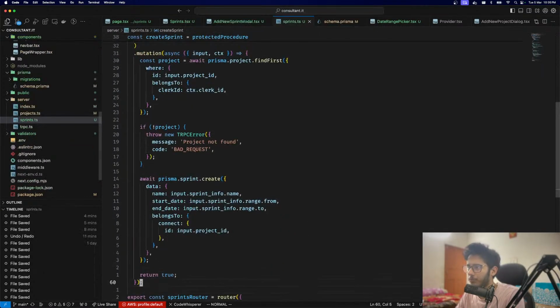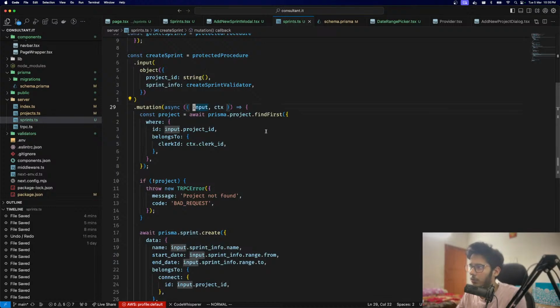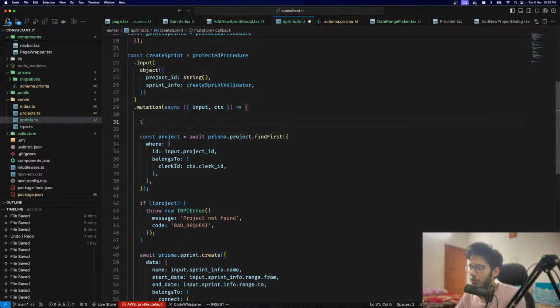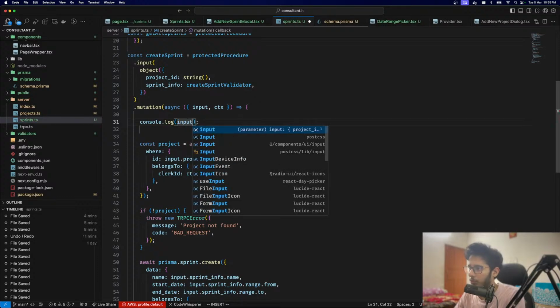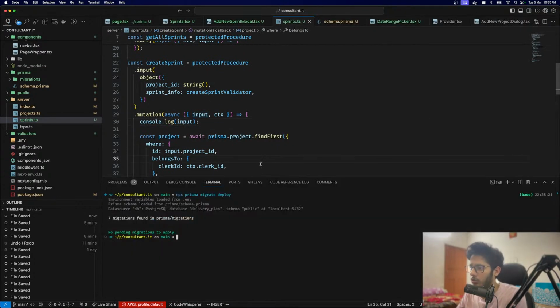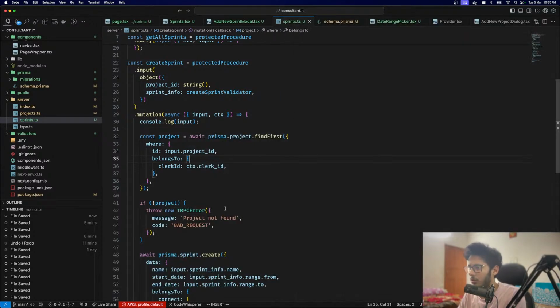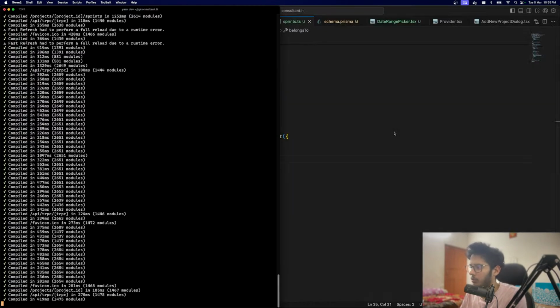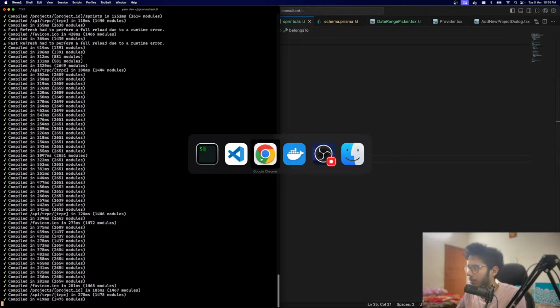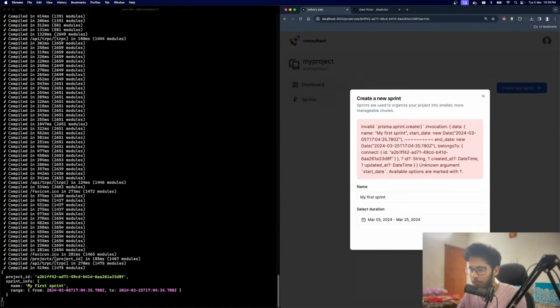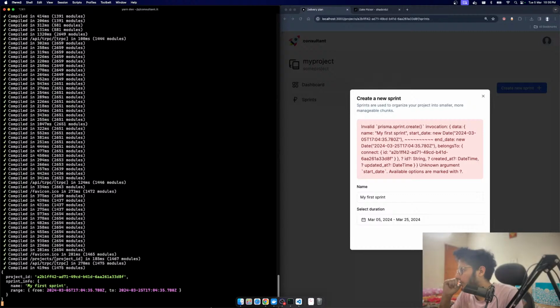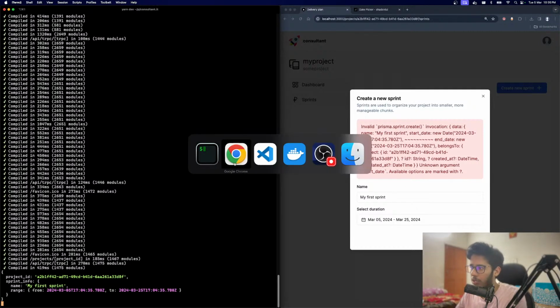sprint server and let's see what values we get in the input. Let's try to log the input. Looks pretty correct to me, at least. Yeah, let's see, because that is happening in the server. So if I click create again, you'll see we are receiving the information right, but what it says is unknown argument start date.